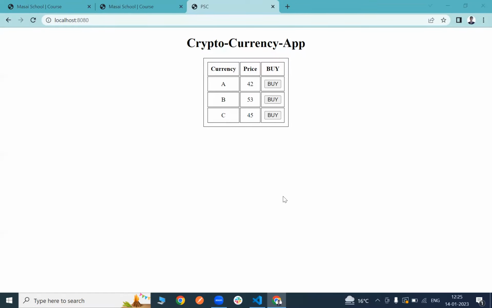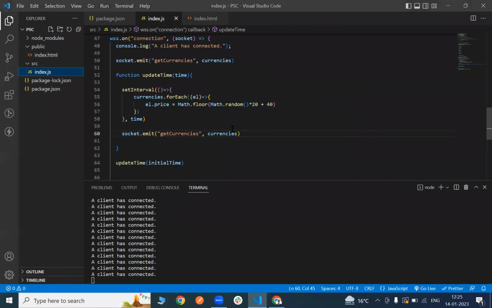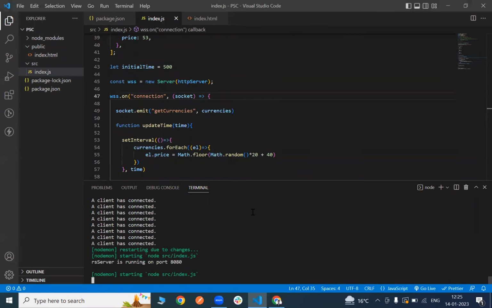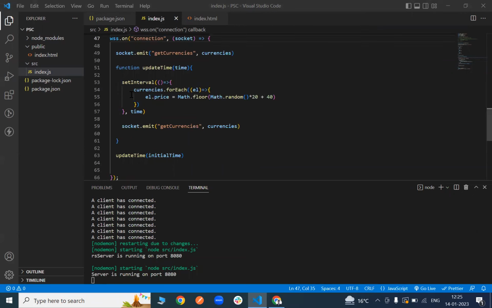So can you tell me what can be the reason here? We are doing everything, right? We have set up a setInterval and then we are emitting get currencies. Okay, wait, I will just remove this. Yep. So see, we have done a setInterval, right? So every 500 milliseconds, it should get changed, right?